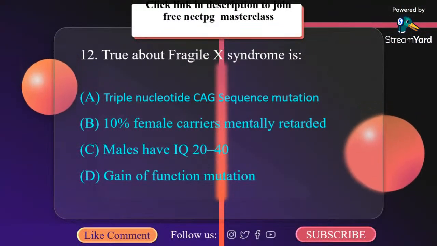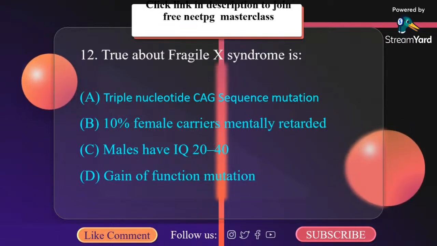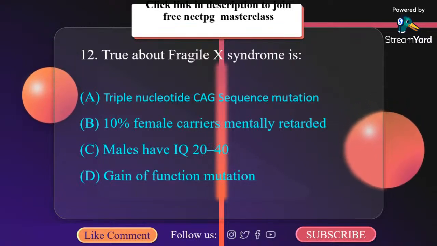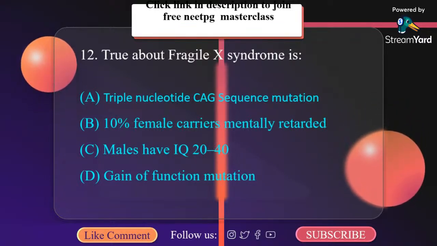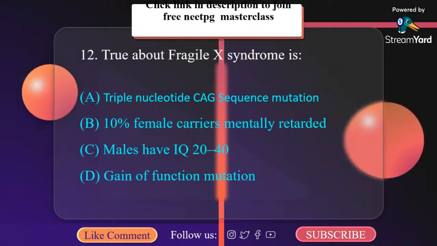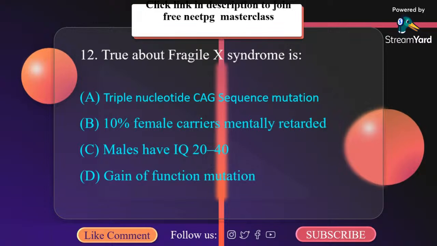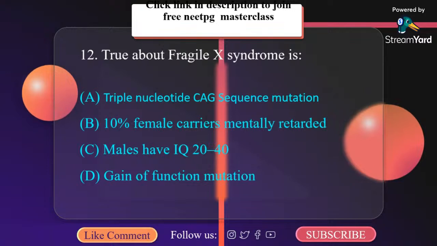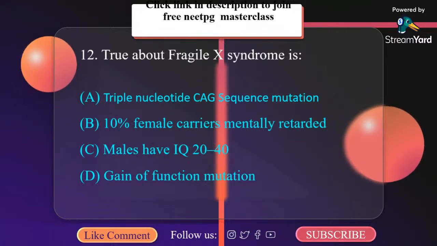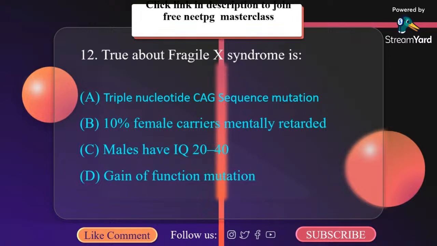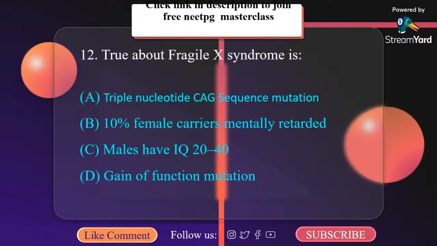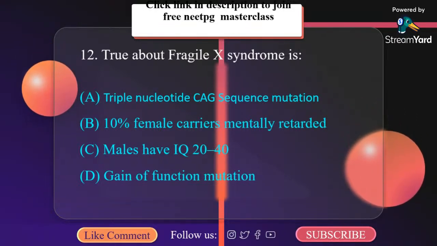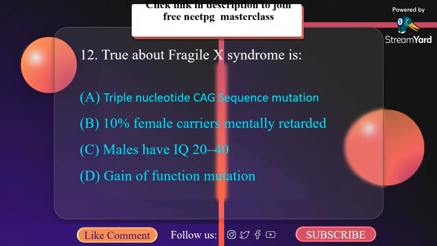True about Fragile X syndrome is: a triple nucleotide CAG sequence mutation, 10% female carriers mentally retarded, males have IQ 20 to 40, D gain of function mutation. Males have IQ 20 to 40 is the correct option here. Triple nucleotide CAG sequence mutation, it is wrong.